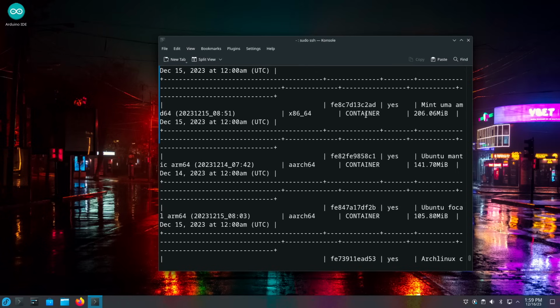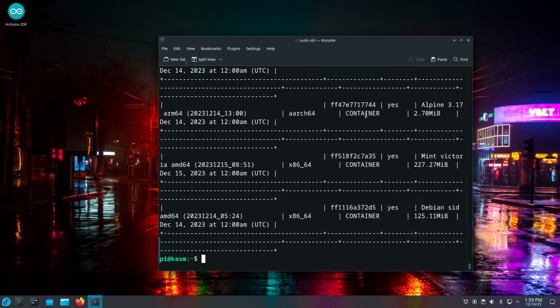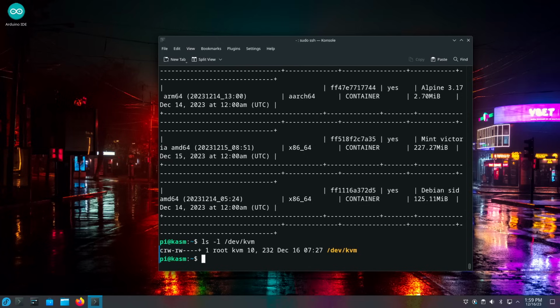Now, in order for that to work, your BIOS has to be set up just like it would for any other virtual machine. You have to turn on the virtualization options in your BIOS in order for this to work. If you don't have that device in dev, KVM, then it's not going to work. But you can get the container to work.